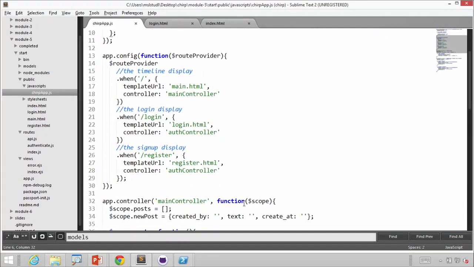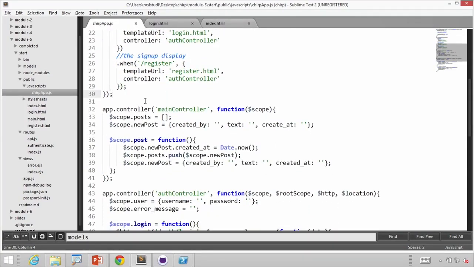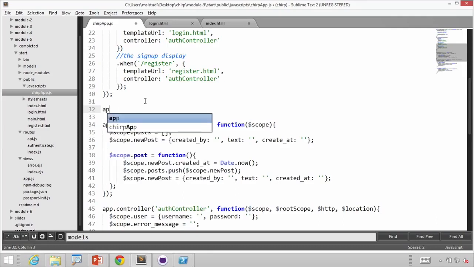So first, let's start off with creating a factory to get all of our posts. So I'm going to put that here, and I'm just going to say app.factory, and I'm going to call this post service.